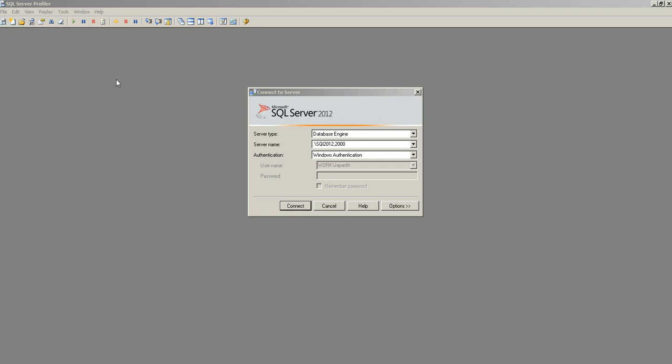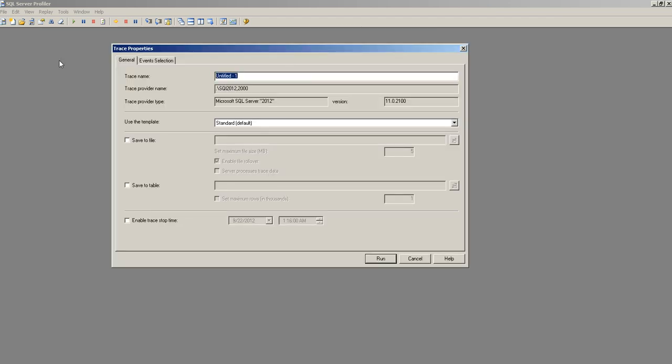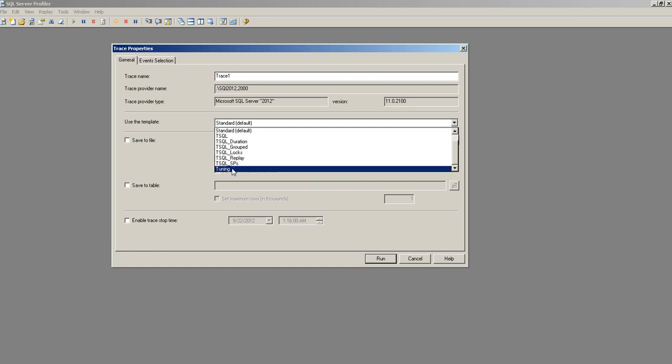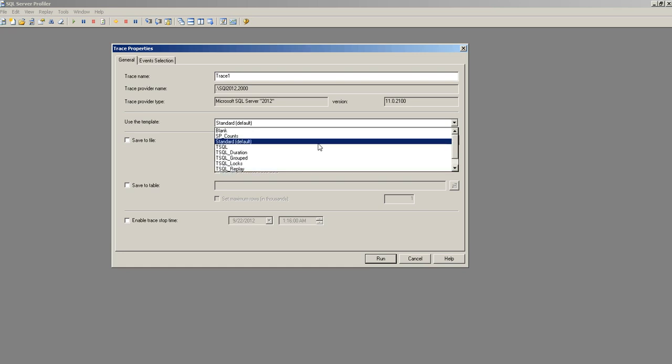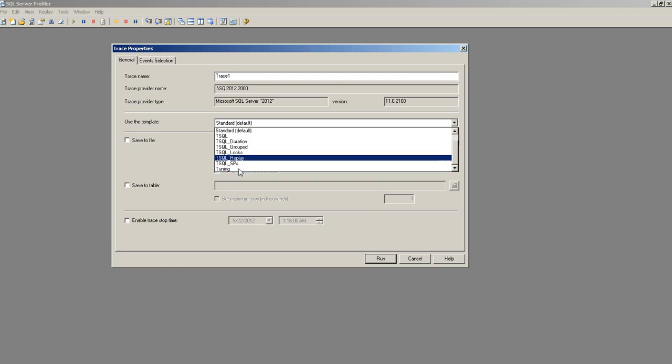As you can see here, we've just got the trace profiler window open, and let's go ahead and create a profiler trace like before. So I've got trace 1, which is a profiler trace that I'm creating. Now, as explained previously, you've got a couple of templates here such as duration, locks, and tuning, which are some of the more common ones that I use frequently. Other than that, you've got sp count, group, logs, replay, etc.